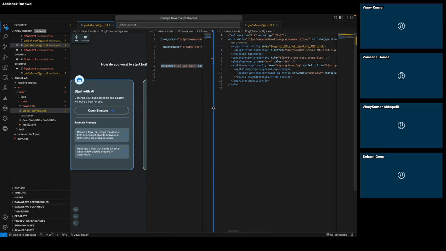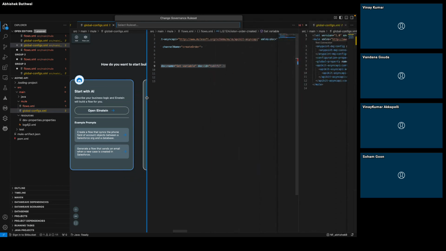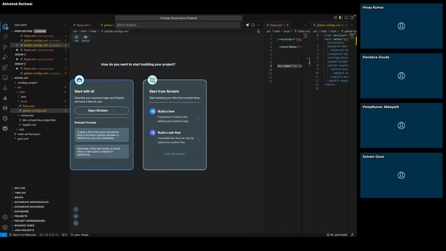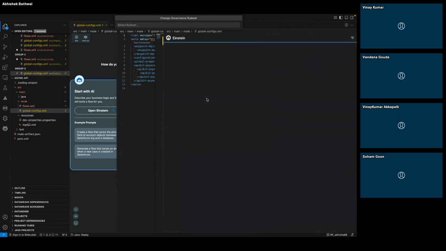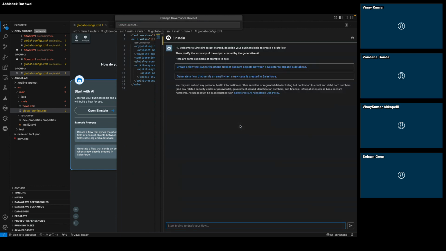So let me go to my agents. You can see there are these tabs, so if I accidentally close it, I can go back. Okay. Let's see if it is, oh, let me write again.